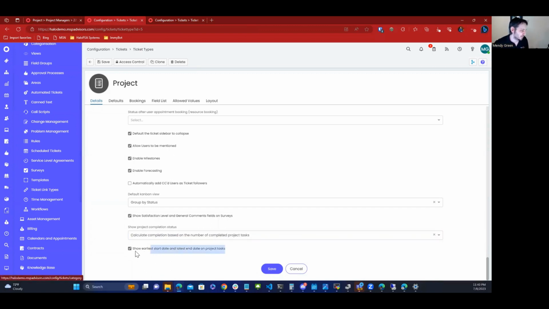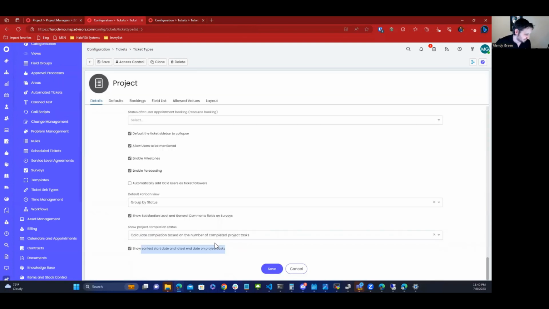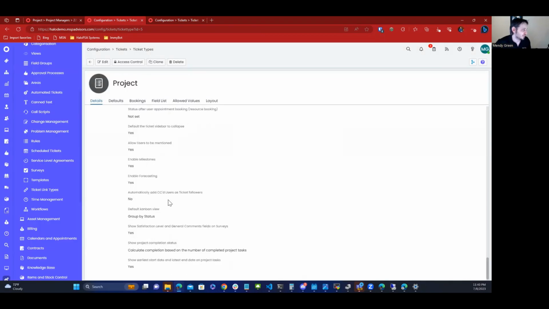And then finally, show earliest start date and latest end date on project tasks. It'll give you the span date range from when the project's supposed to start to when the project's officially over, because of the last task's latest end date. In this case, by the way, you should know that the start date is start date and the end date is actually target date on the task or project. That's basically it on the settings for the project task.